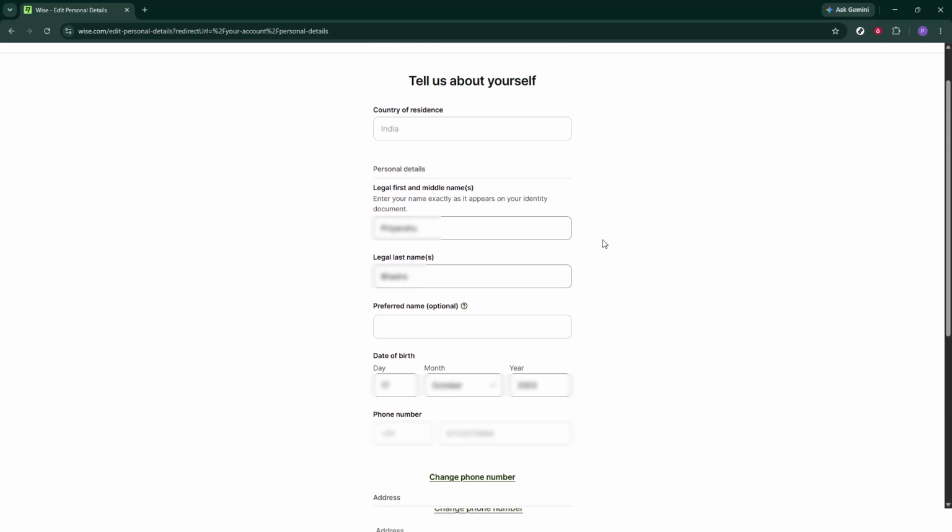Now comes the fun part, making changes. So, step 5 requires you to change your name if necessary. Click on the option to edit your name. This is useful if you've recently married or changed your name for any reason. Enter the new name you want to use, and remember to double-check how it's spelled because accuracy is key.